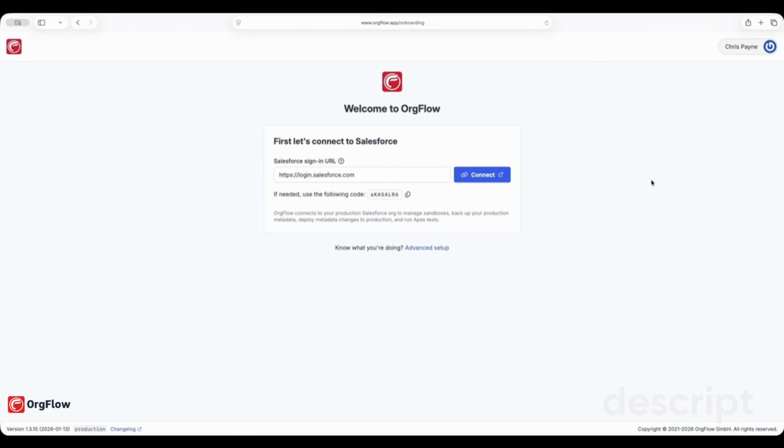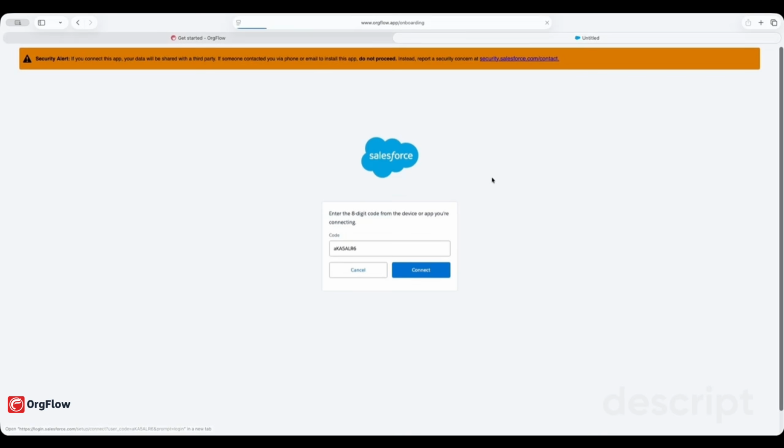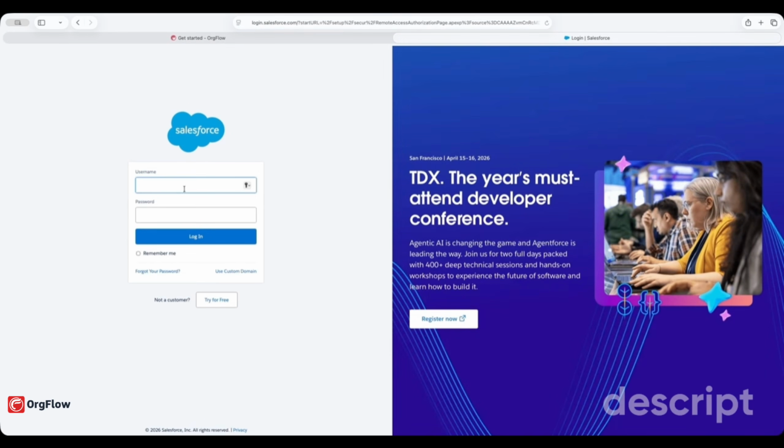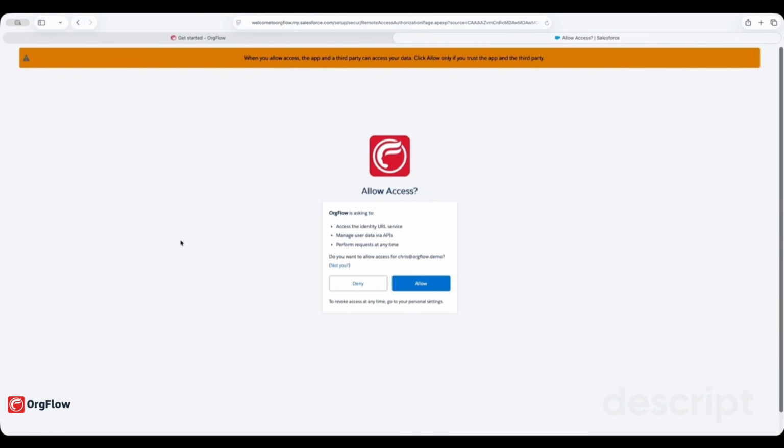Once you've created the user account, the next step is to connect your Salesforce org. To do so, change the sign-in URL if your org requires a custom sign-in URL, and then click Connect. Click Connect to confirm the code, and then sign into Salesforce. Click Allow to allow the OrgFlow app access to your Salesforce org, and then click Continue.